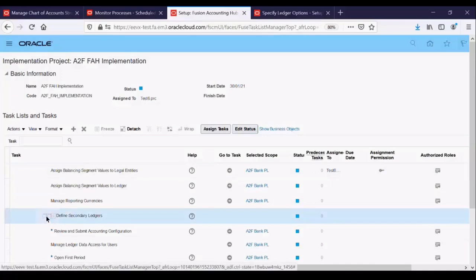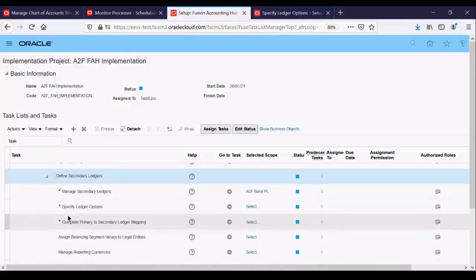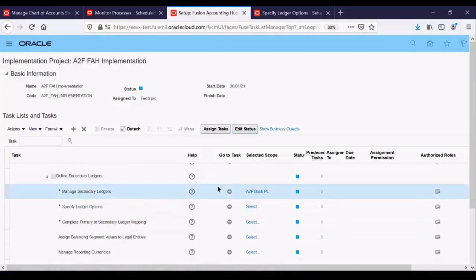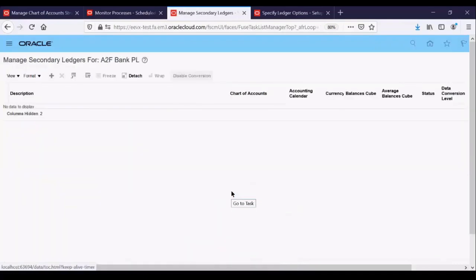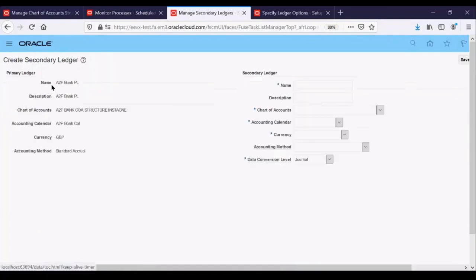Okay, so this is the place where you can define your secondary ledgers as well. I'm not currently defining any secondary ledgers. Now in this section, I can go and say my secondary ledger. So you always define your secondary ledgers on top of your primary ledgers. So you have your primary ledger, A2F bank, chart of accounts, accounting calendar, currency, and accounting method.